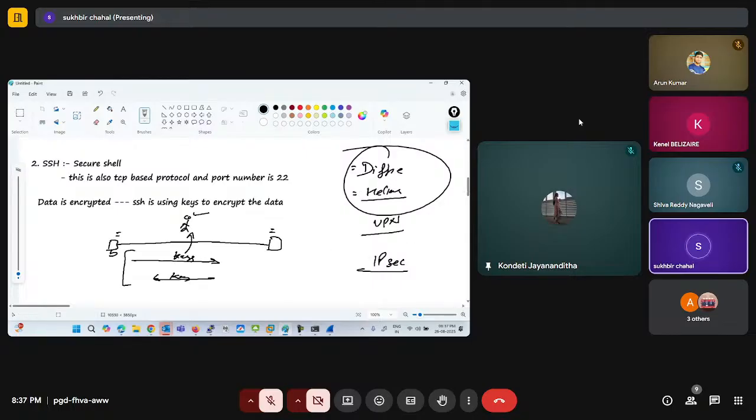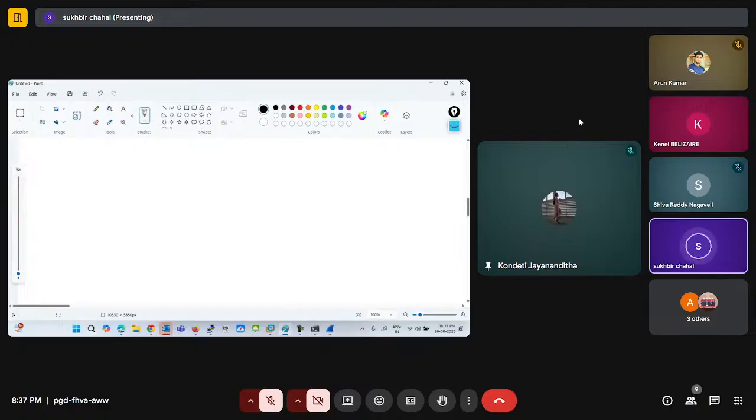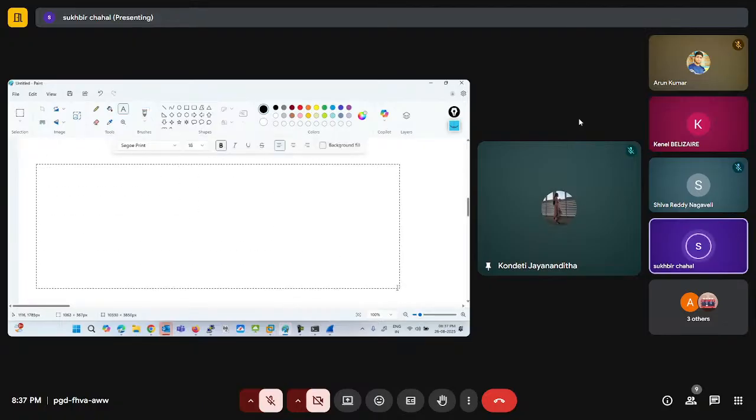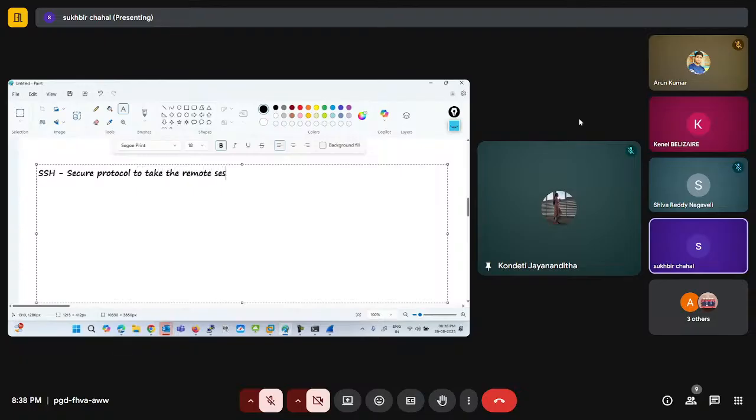Right now we are talking about SSH, and as we know, SSH is a secure protocol to take remote access. Now we have multiple versions of SSH. Does anyone know about SSH versions? Any idea how many versions exist for SSH and what is the difference?